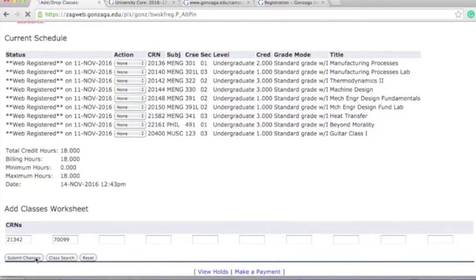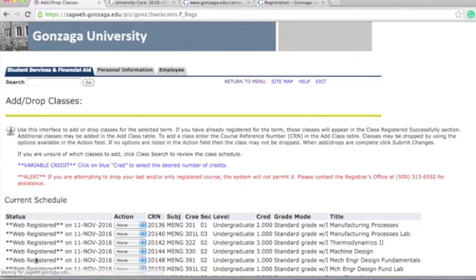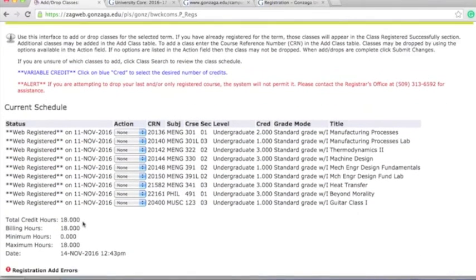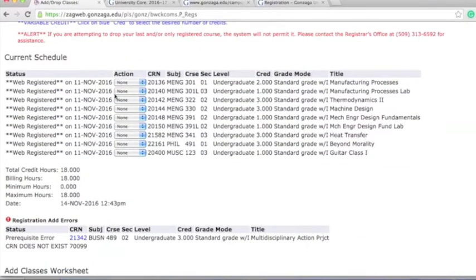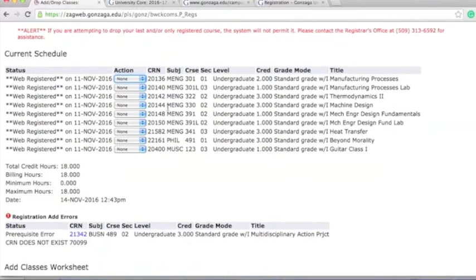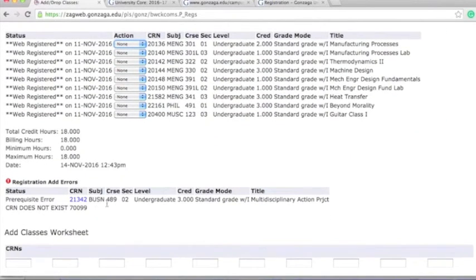Now, as you'll see, you can just hit submit changes, and what that'll do is then add in the next class. I have already registered for a couple of my classes, as you can see here, and once I've done that, I can feel free to have certain actions. So if for some reason one of the classes doesn't work, I can feel free to drop it using this drop-down menu. But as you can see down here, I typed in a couple classes that seemed like they didn't quite work. So the problem is that it'll always have a status that'll show up here.